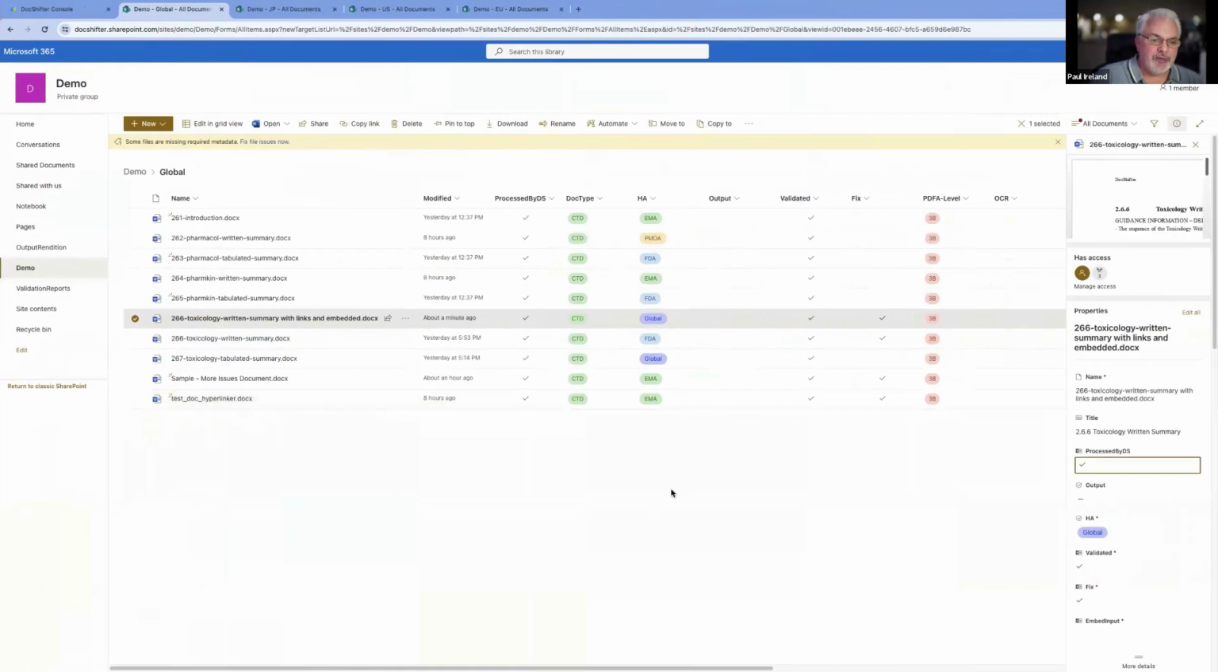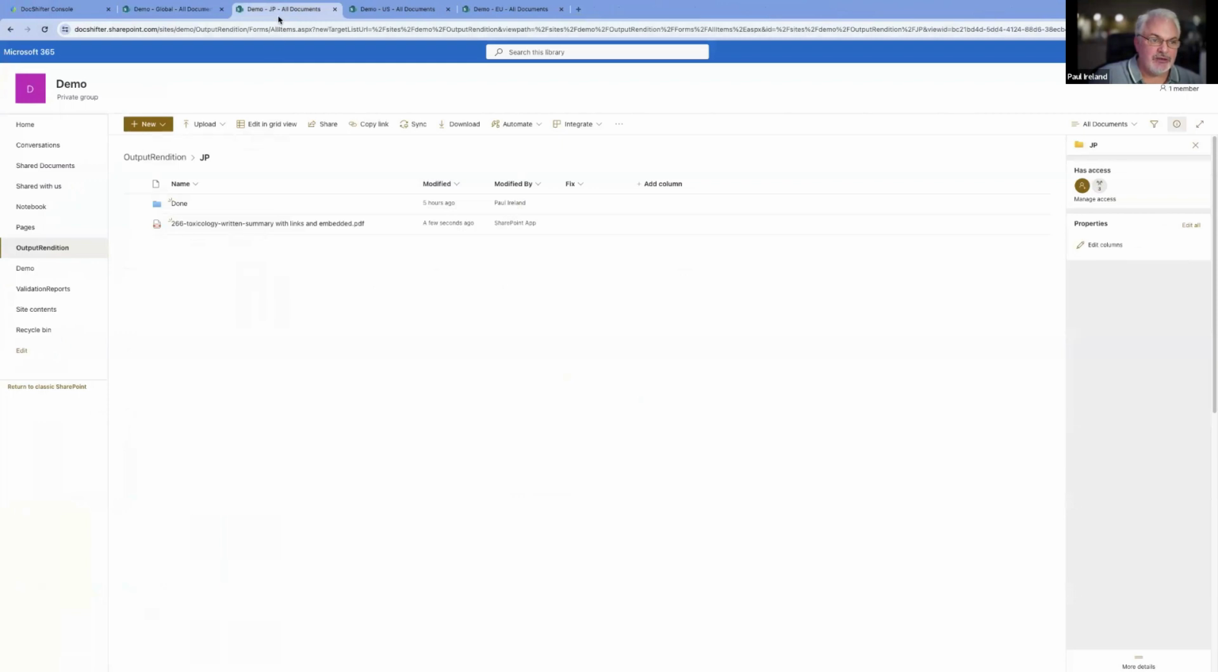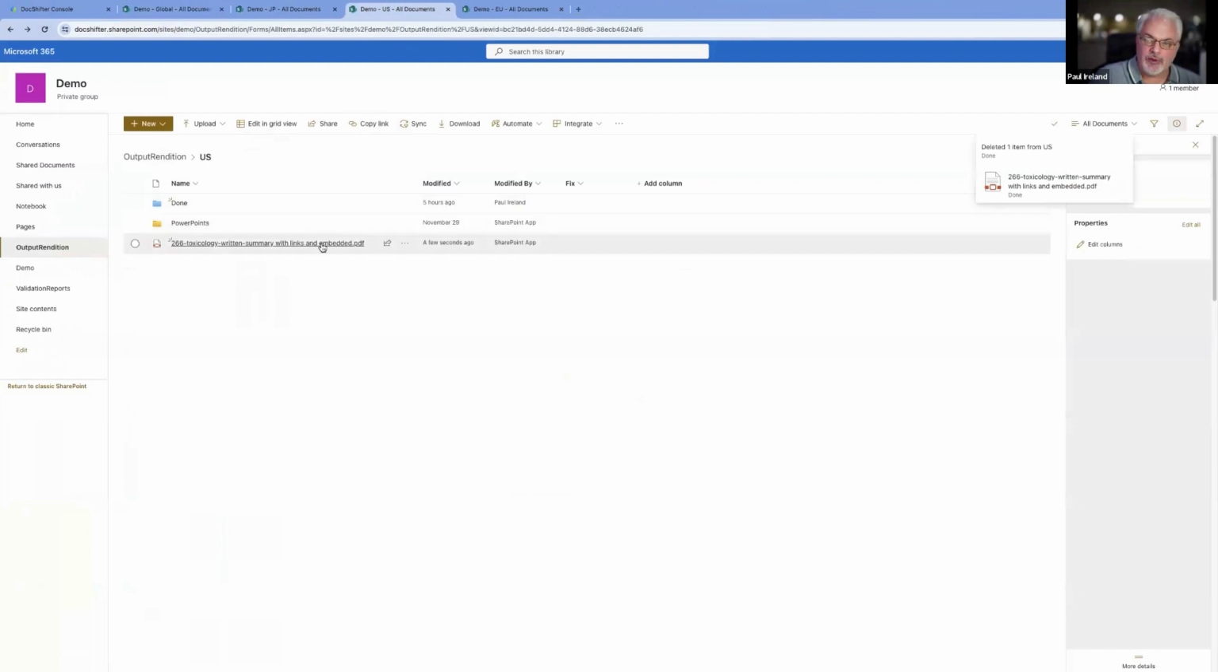So if I just come across here, I'm going to send this one now. I'm just going to set that status, which again, could be done automatically as part of your lifecycle. So I'm just going to change the status here to trigger a request for those global renditions. In this workflow's case, that means 3 different renditions with slightly different specs. So I change that status, and what I should see, if I go to my Japan folder, I've got my Japanese rendition, my US rendition, and in the EU folder, I've got my EU compliant rendition. So they're going to be 3 slightly different spec PDFs.